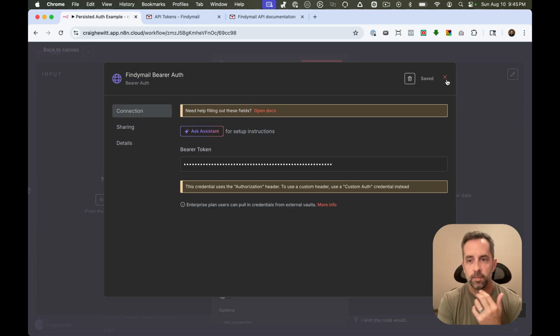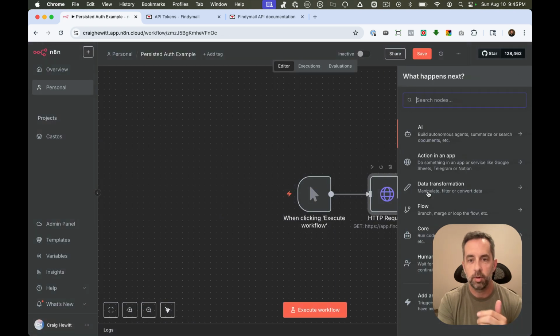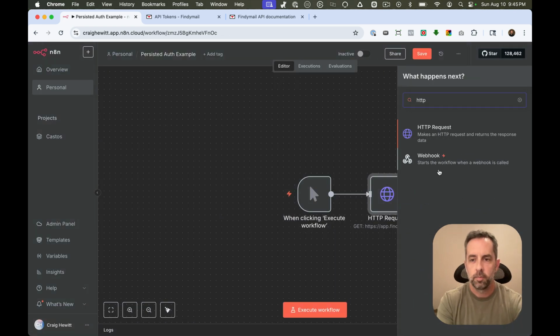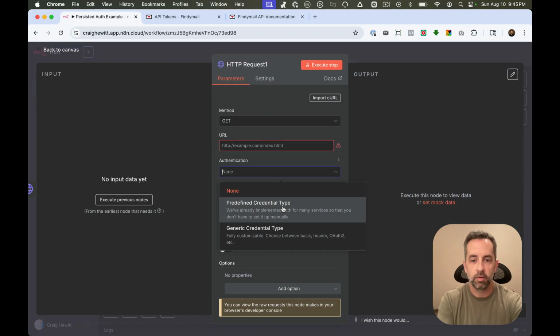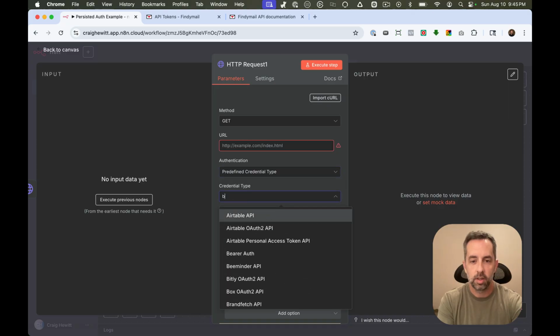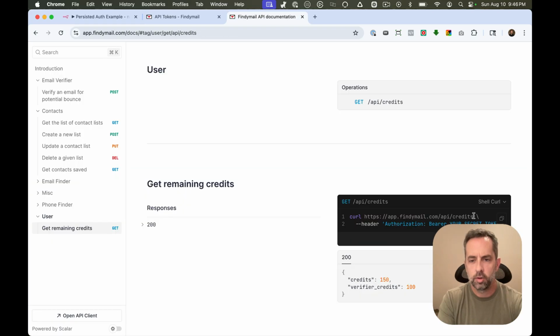Okay, save and update. So if we start a new HTTP request from scratch here, we'll be able to select this as the authentication method. So we have a predefined credential type and it's of type bearer auth, and we can see find email bearer auth included. Let's just use this call to see how many credits we have left in find email. And we don't need to include this because we're already authenticated.